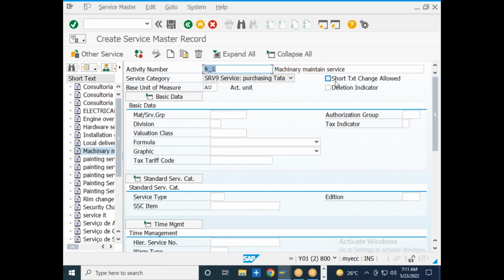Okay, so then a short text change is allowed, means you created one service, later point of time you wanted to change the description of the service. Yes, you can change it if this particular checkbox is active, you can have the changes allowed by the system. If you don't activate this, it will not allow you to make the changes after the creation of the service. That is the meaning. And deletion indicator, if you want to delete a service, you can put the deletion indicator over here.